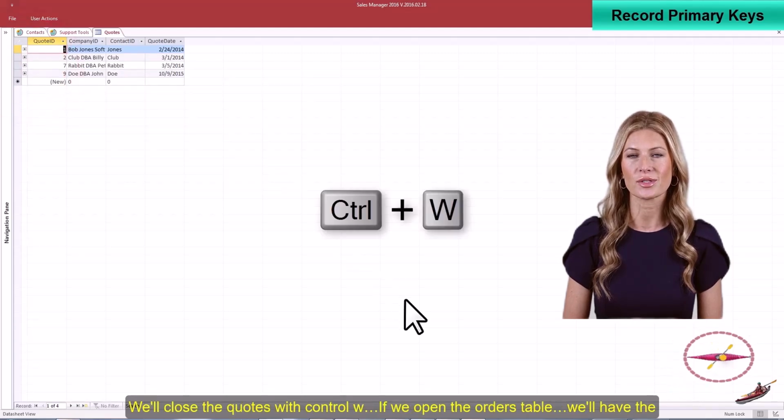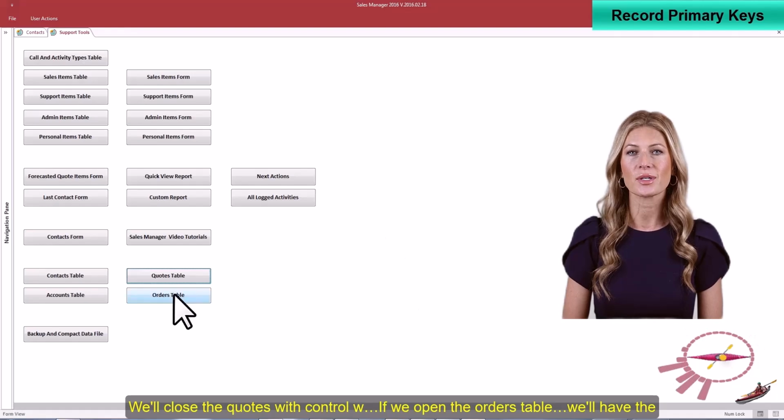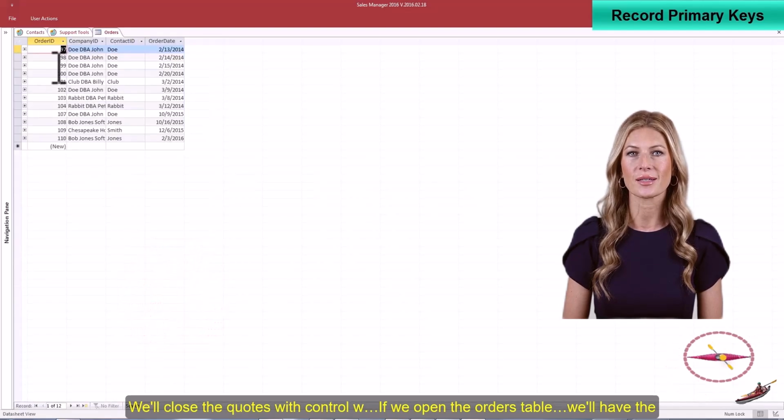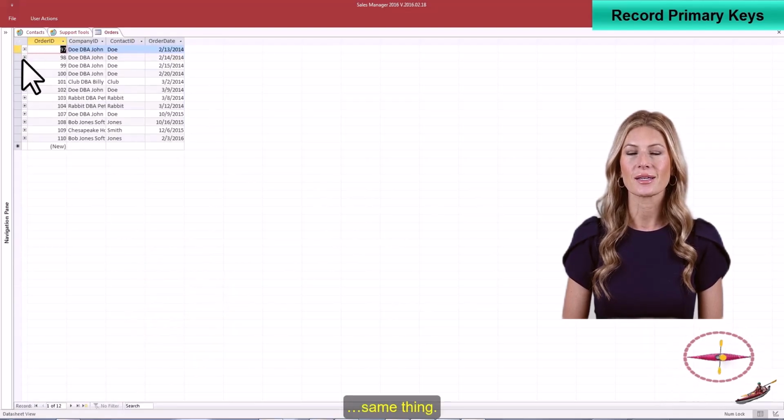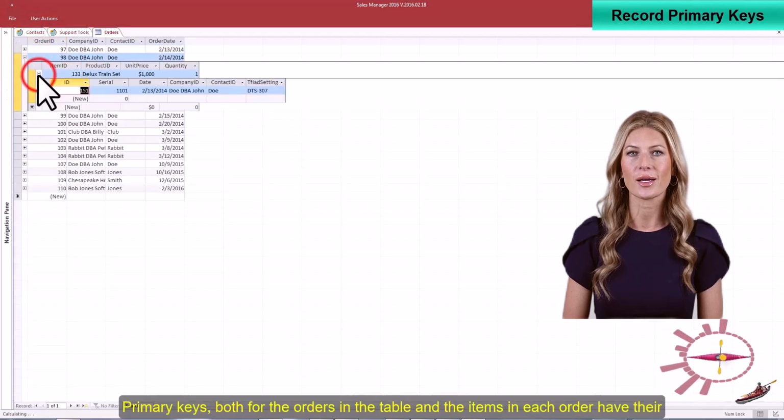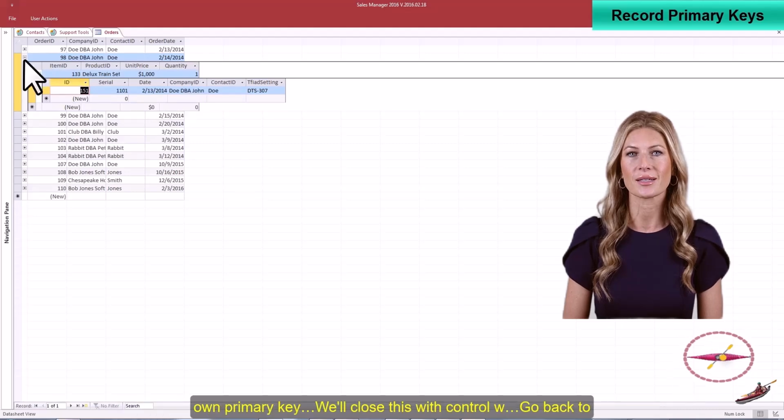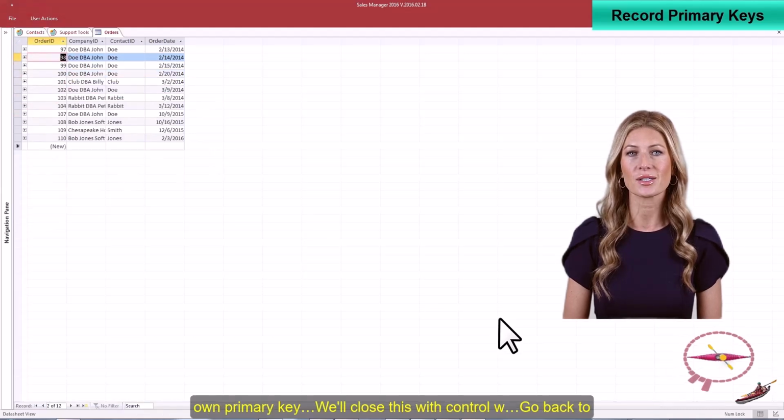We'll close the quotes with Control-W, and if we open the orders table, we'll have the same thing. Primary keys, both for the orders in the table and the items in each order, have their own primary key. We'll close this with Control-W.